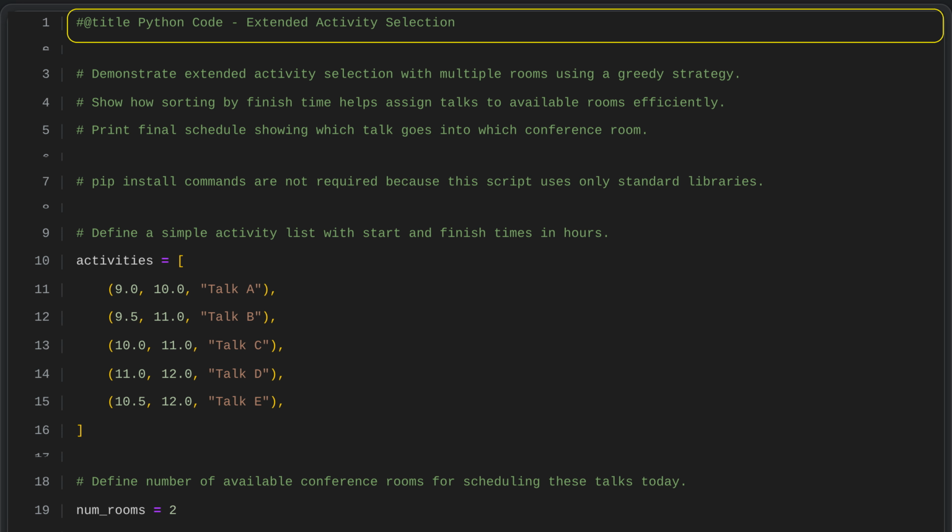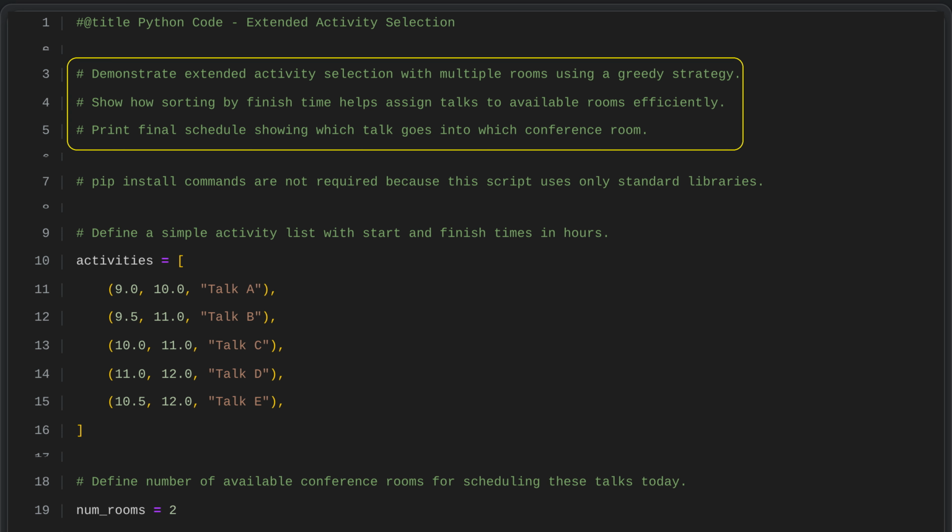Python code, extended activity selection. We will extend the activity selection problem to handle multiple conference rooms using a greedy strategy. By sorting all talks by their finishing times, we can efficiently assign each talk to the first room that becomes available. This approach ensures that talks are scheduled without overlap in any room while making good use of the available space. Finally, we will print the resulting schedule, clearly indicating which talk is assigned to each conference room.